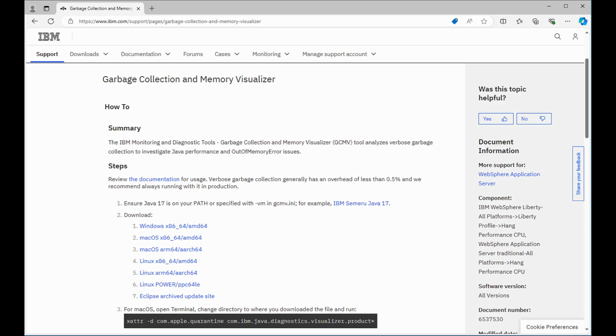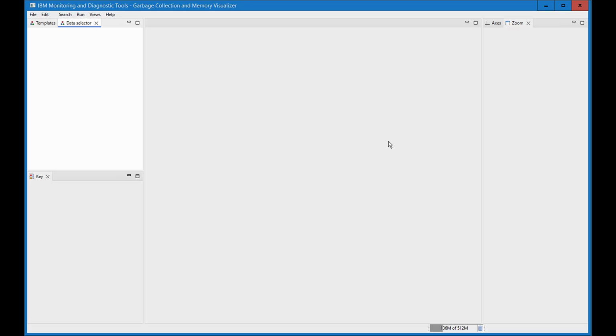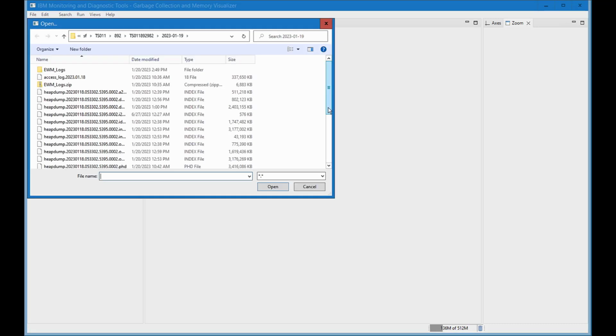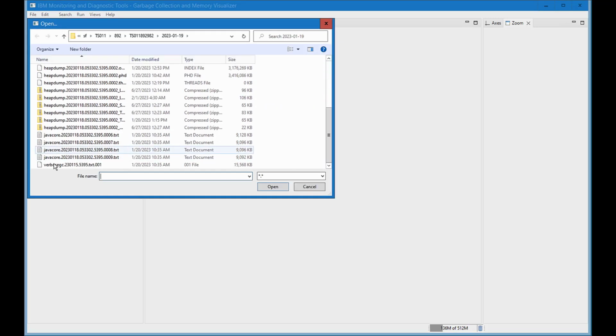The next thing is to start GCMV. I'm working in a Windows environment. You will see a window like this. From here you go to File, Load File, specify the path to the verbose GC, and then Open.